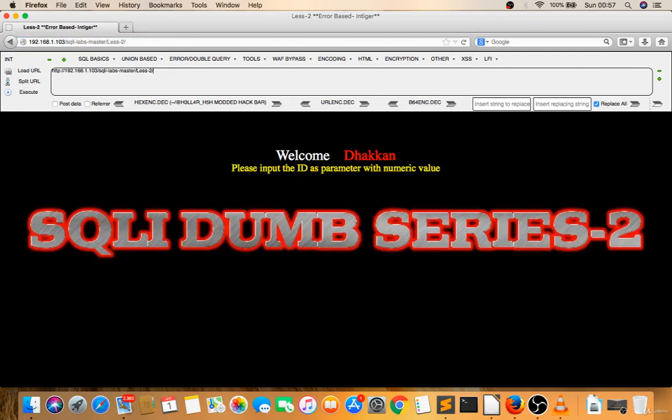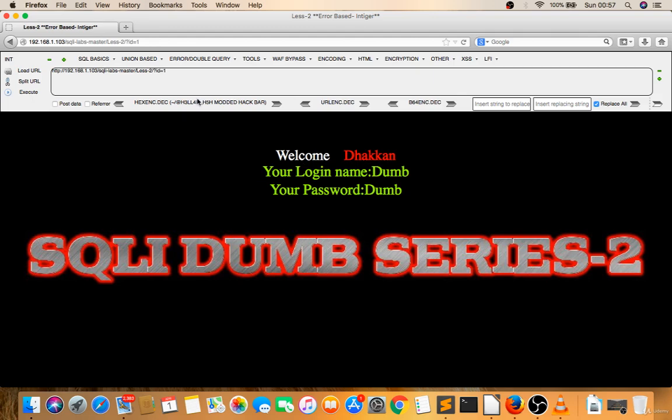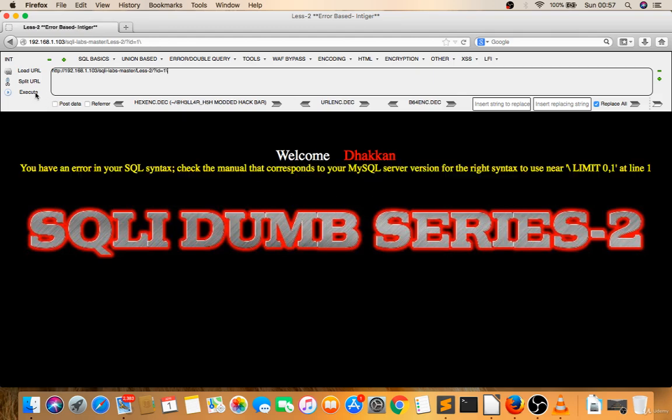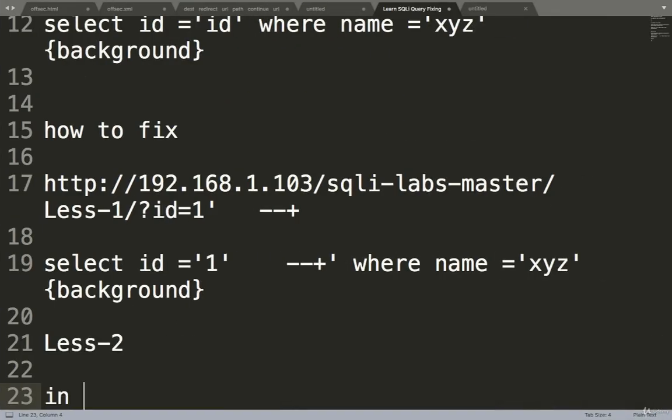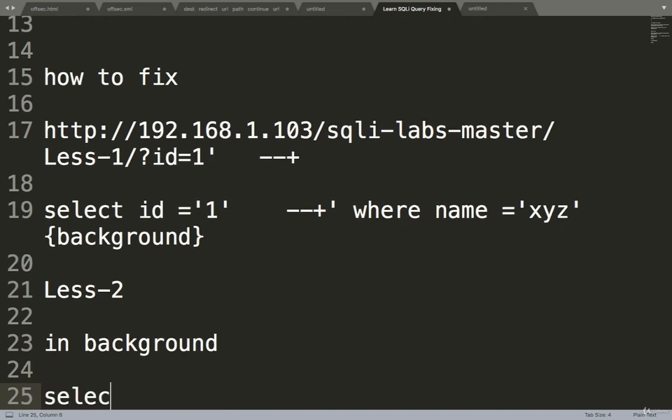So this is just a lab. They are saying input the ID, so I'll give an ID. In the real world you don't have to give that; there will be some parameters in GET-based requests. Now do a backslash. What did you get? After the backslash you haven't got anything. That means in the background they are using, what? Select, we are just predicting, okay?